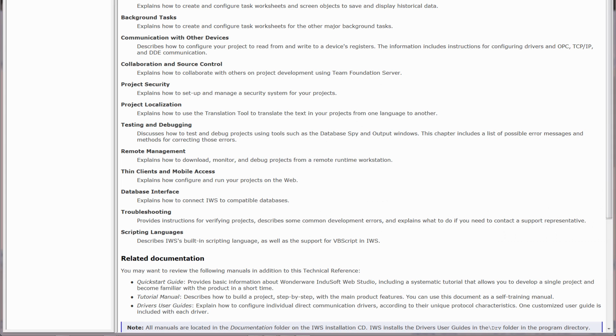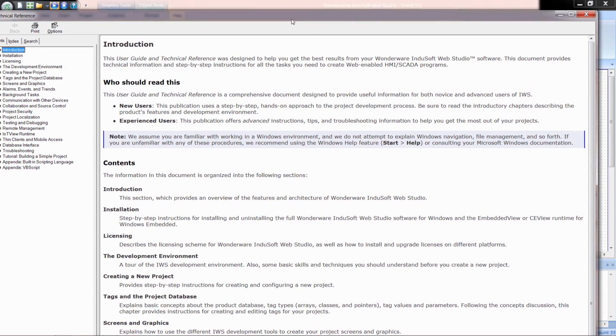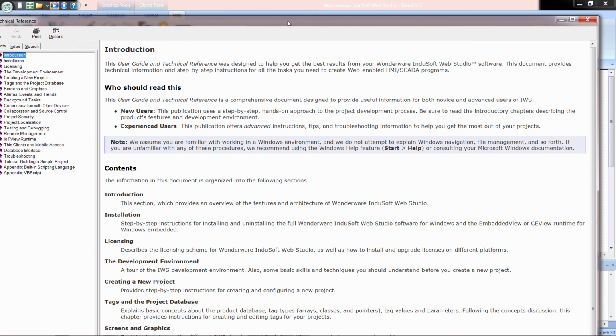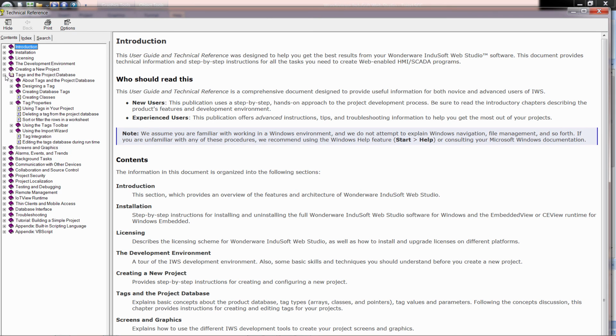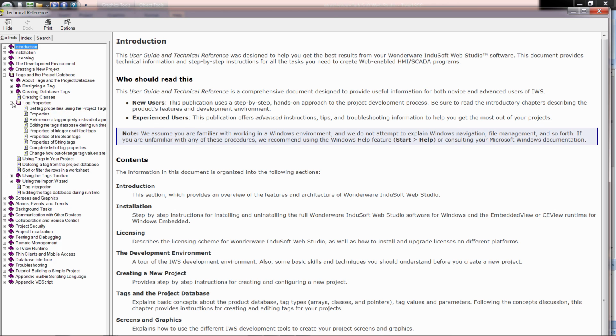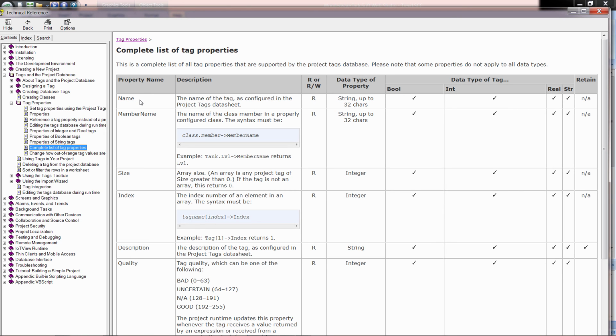The indirect tags basically is using the @ sign in front of a tag that will then point to another tag when you give it that name. The second concept is this concept of tag properties. Every tag not only has a value associated with it, but it has a whole list of associated properties.